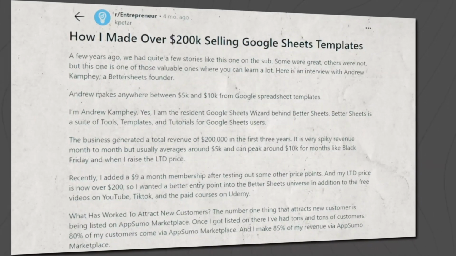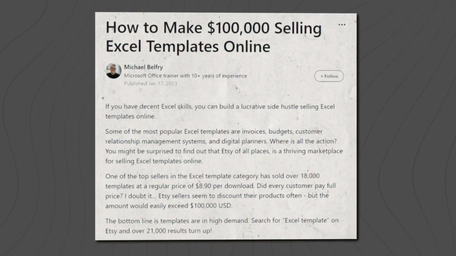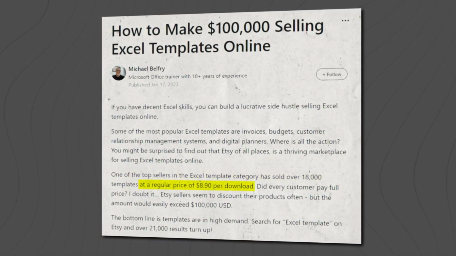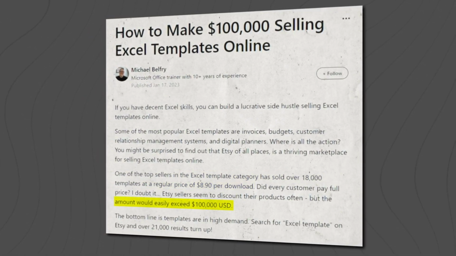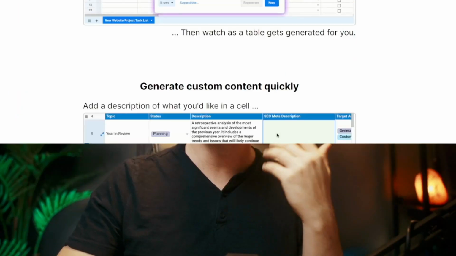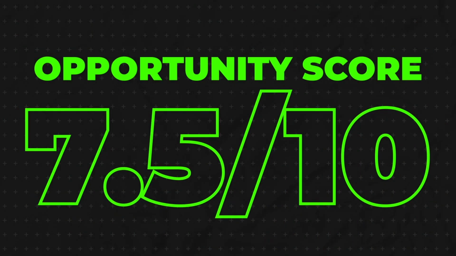So for instance, this person made over $200,000 just selling Google Sheets templates. And one of the top sellers in the Excel template category on Etsy has sold over 18,000 templates at a regular price of $8.90, which means they have made hundreds of thousands of dollars. Now, the cool thing is you can actually use tools like Spreadsheet AI to expedite the spreadsheet creation process. And you definitely want to tailor this to different types of careers, for instance. Just as an example, there are a lot of different templates that you could use in the finance industry for keeping track of different numbers. And yeah, this is a really good one. You definitely see a lot of people making money from this. I'm going to go ahead and give it a 7.5 out of 10 opportunity score.